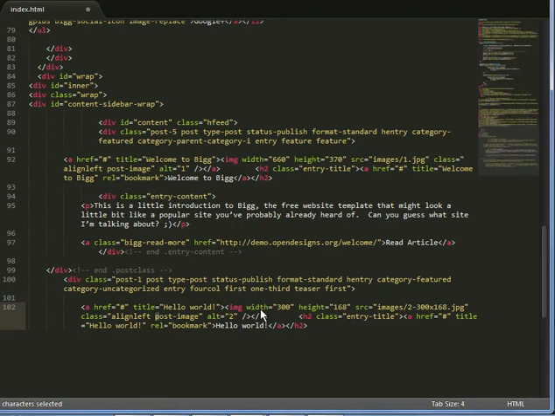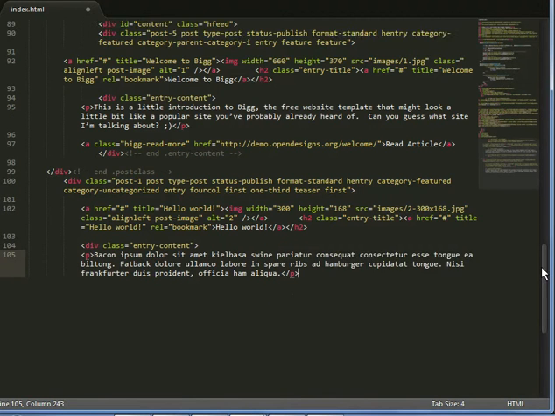Then we're going to close off the a. Then we're going to have a header 2, class equals entry title. Then a href equals hashtag, title equals hello world. You can change that again as usual. And then bookmark equals hello world. Whatever you think you could change, just add your own bit of creativity into it. Just don't copy me and everything.